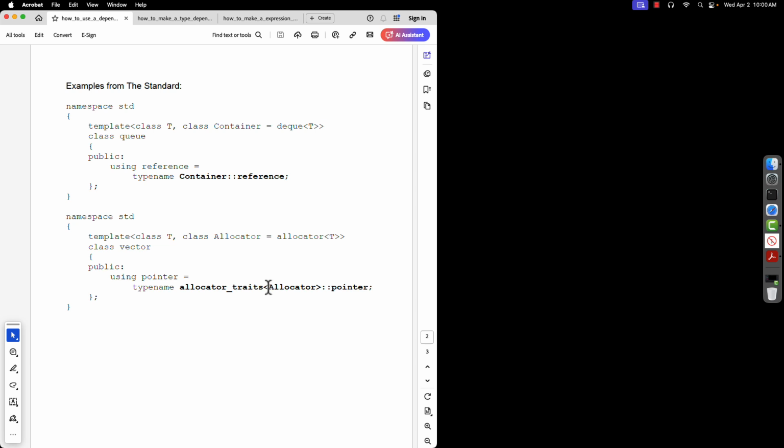Here's an example of the second syntax, which is a name within a class parameterized by a template, and that also is a typename. Now, you can say this in English. The reference type of a queue is the reference type of the container of the queue. And that just makes sense. It's so simple when you say it out loud in English. The type of a vector's pointer is the type of the vector allocator's pointer. So it just makes sense.